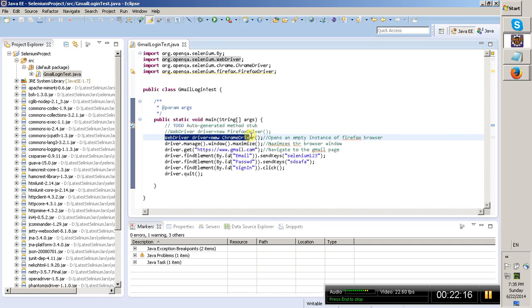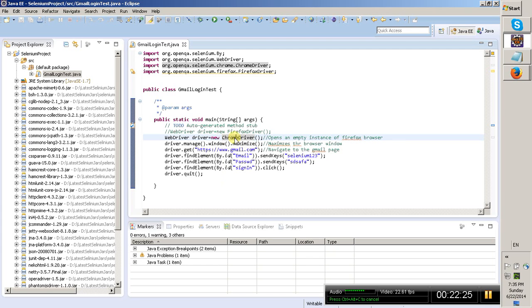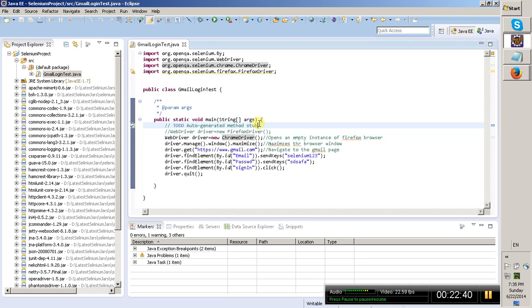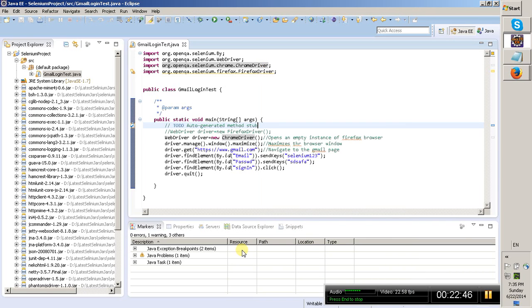But along with that, we have to set a system property. We have to set a system property to execute this program on the Chrome driver. If you want to execute your program on the Chrome browser, along with this ChromeDriver object, which we have created here, we have to set a system property. If you don't set the system property, the program will fail. Now let us run this program, then we will see the error.